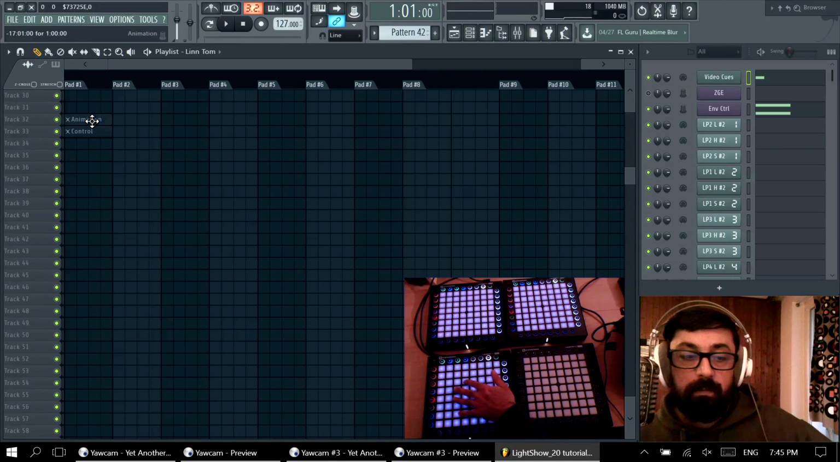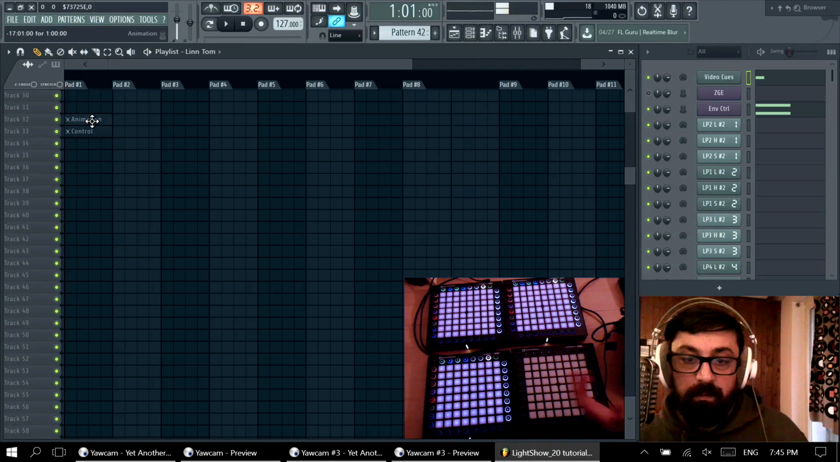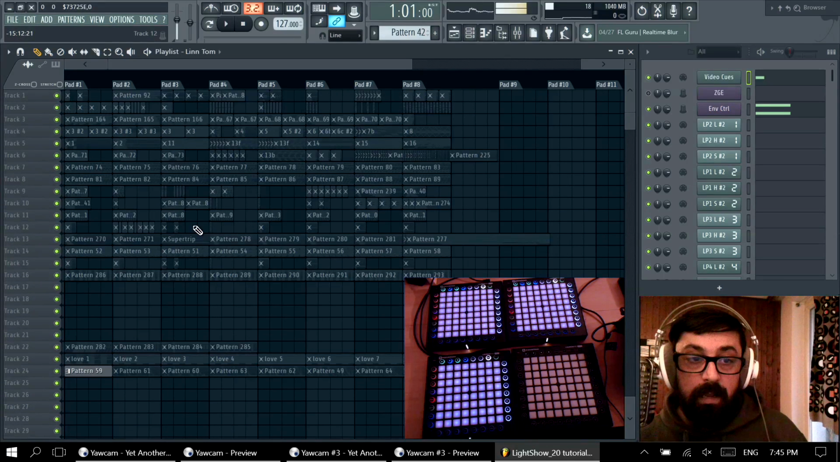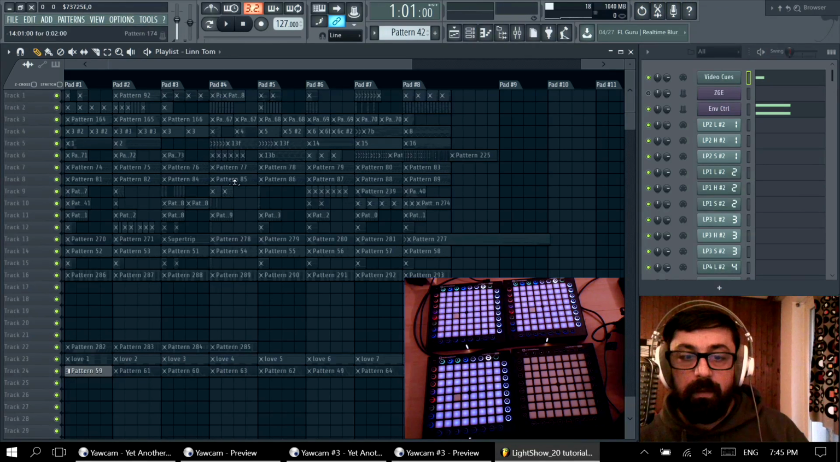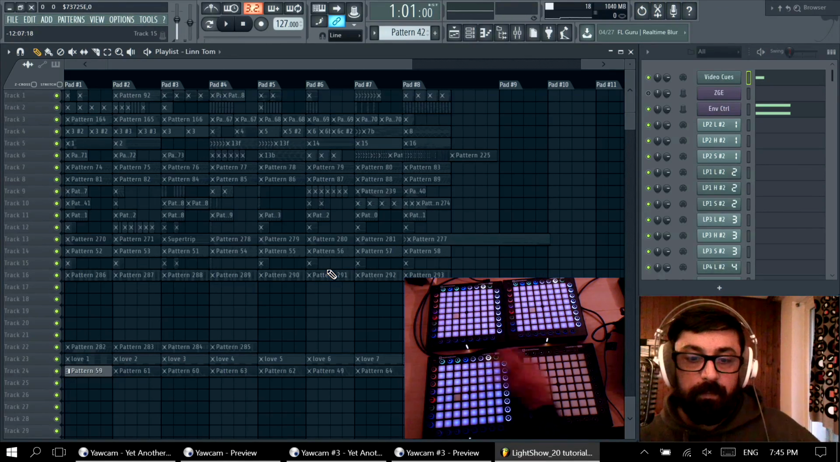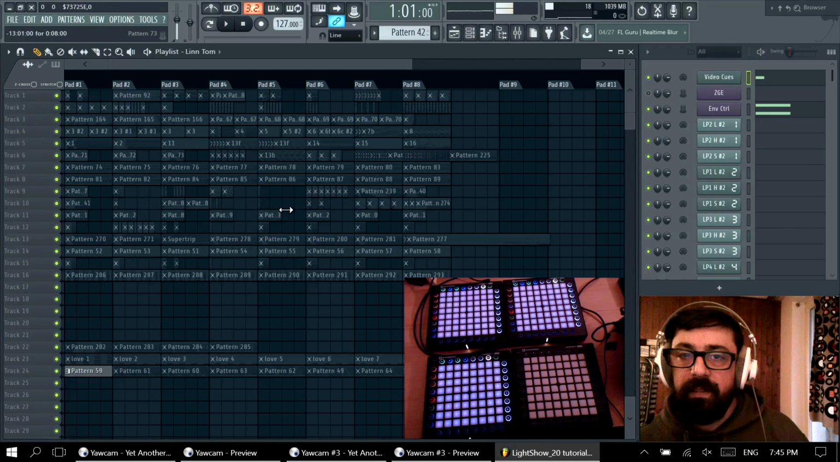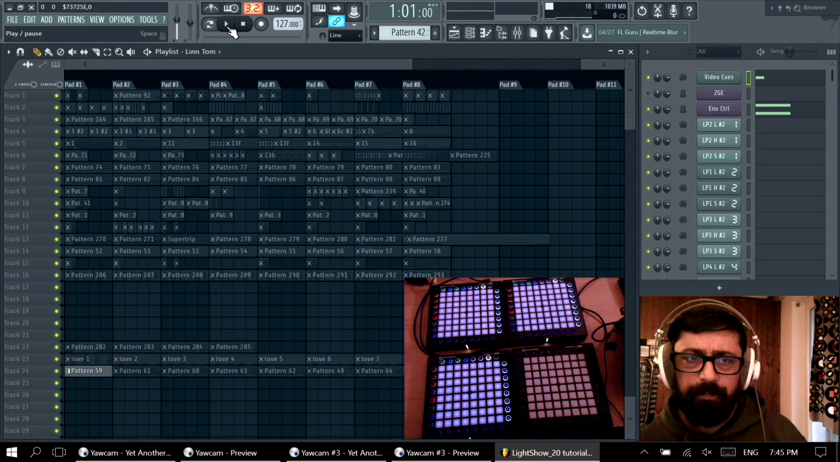As you can see, these 3 launchpads are in the default mode, and if I delete some pattern, you'll see that the light goes off, and that is the normal, let's say, normal performance mode feedback for the launchpads. So let's go ahead and play this.